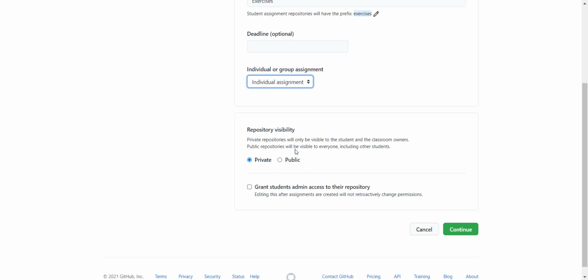Then we get to set up the admin settings for the repos. So for these ones, I'm going to make them private, and I'm not going to grant the students admin access because if they have admin access, they could change and overwrite the visibility of the repos. So I want these private because they're each going to have their own, and at least it gives some layer of prevention for cheating. So I'm going to hit continue.